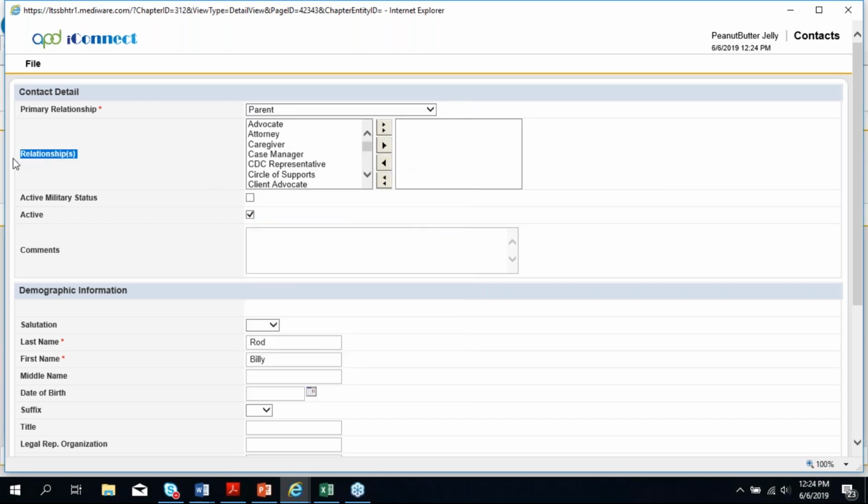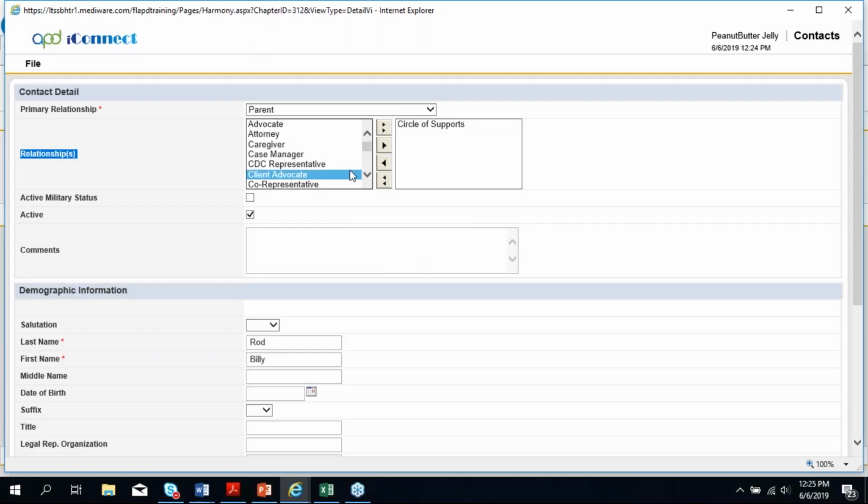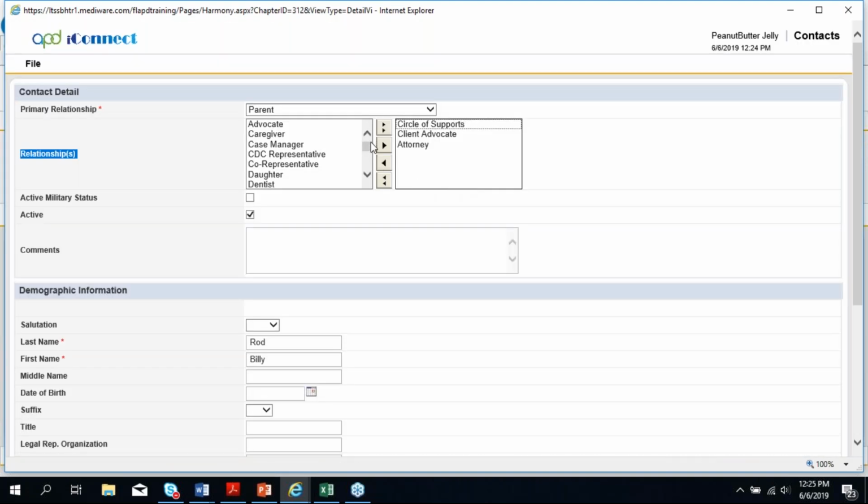The reason that we have this additional spot to choose more relationships is sometimes people are more than one thing. A drop down, you can only choose one thing, but with these multi-select, we can choose as many as we need to and just shoot them over. So yeah, my Billy Rod is his father, but he's also part of his circle of supports. He may also be his client advocate. What if he's also a lawyer? He could also be his attorney. You can choose as many as you need to, and there's a lot to choose from.